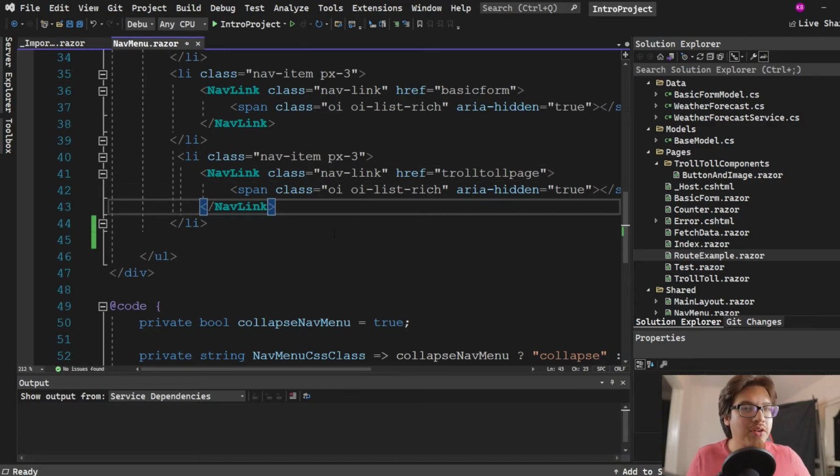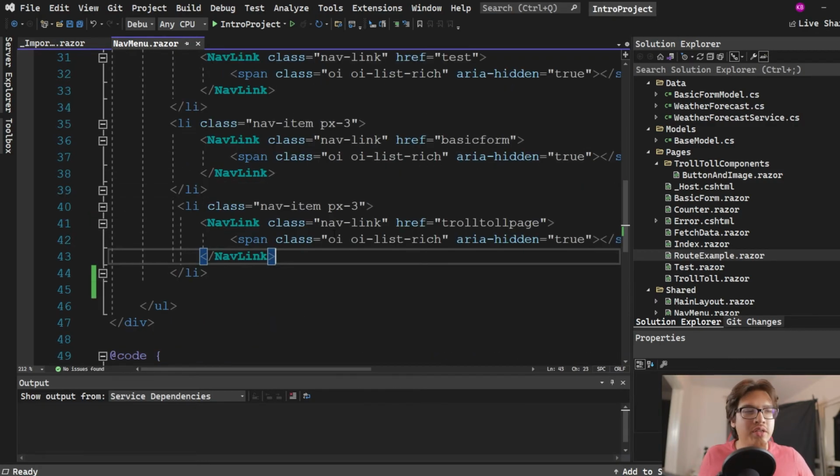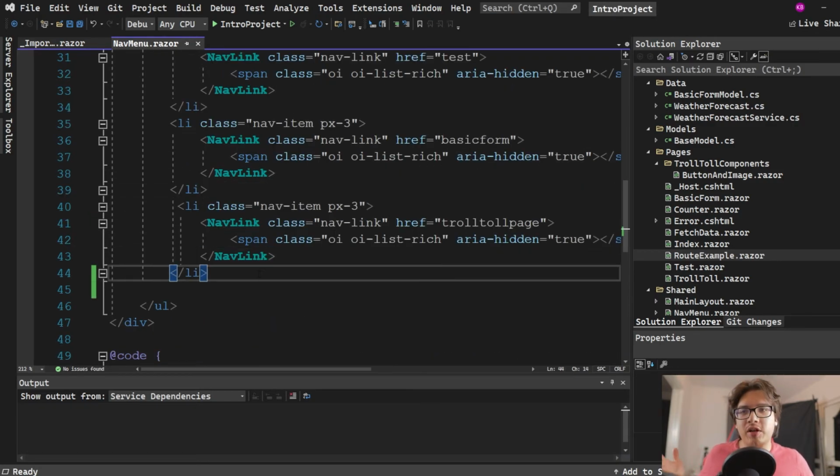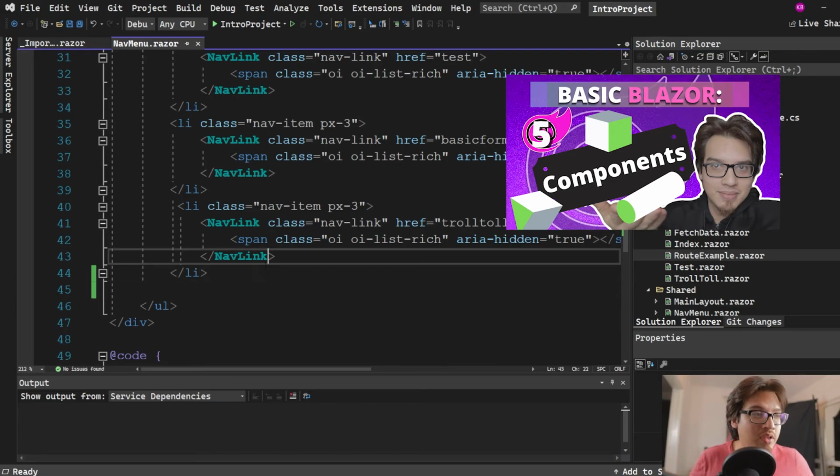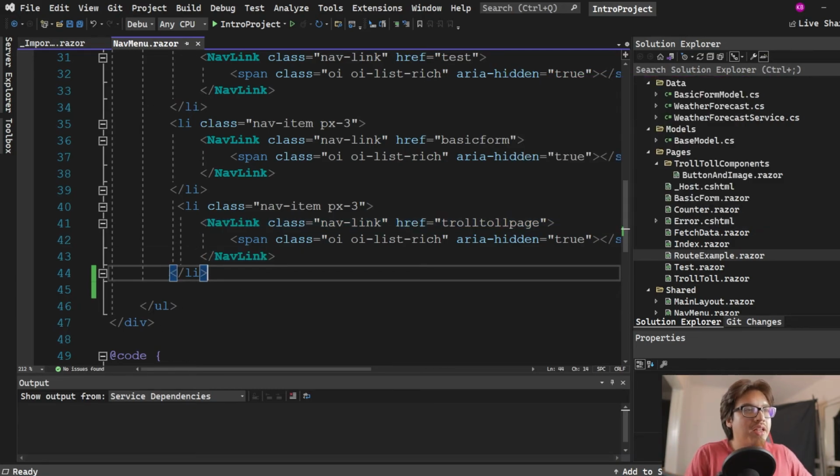Welcome back, everybody. We are going to get started on our JS Interop project. In case you're wondering, my last project was the one about components and building the troll tool. And if you're curious about that, please go to the link above and check it out. Only after this, though.